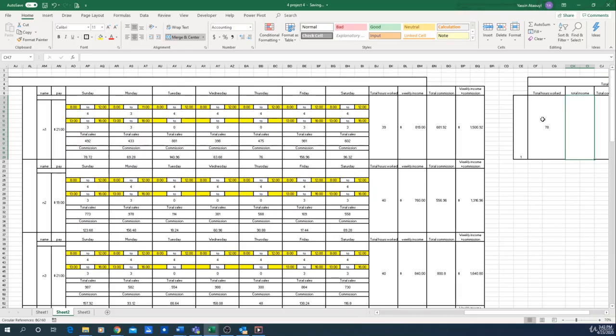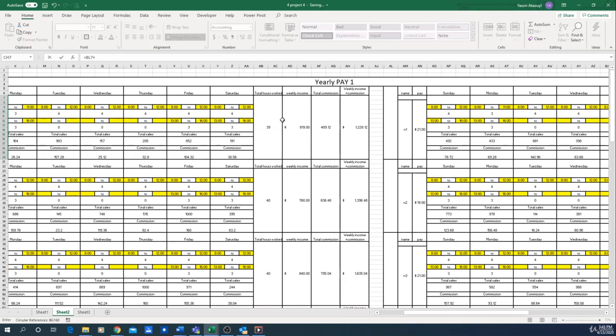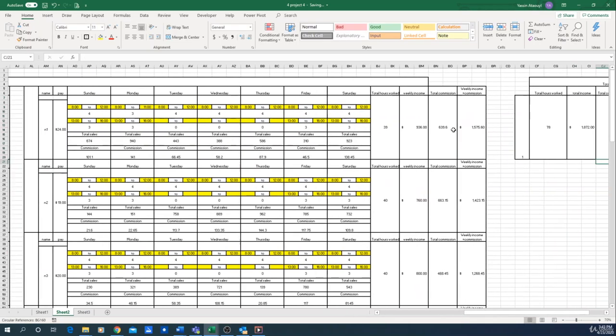The next question that we will have to answer is the total income. So in this case, the total income of the person is the same calculation. So we'll do the weekly income number 1 plus the weekly income number 2, and we'll have the total income of this person.